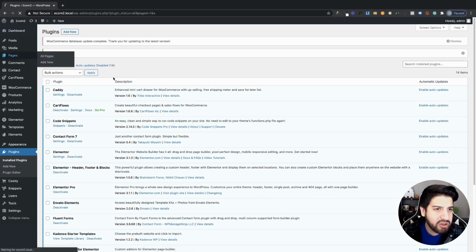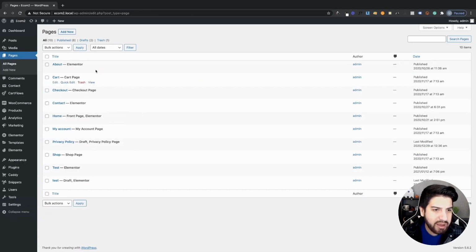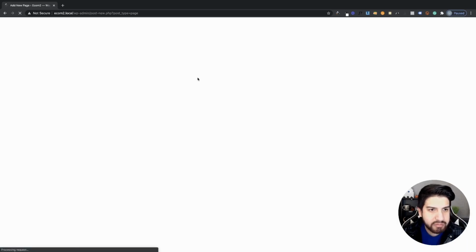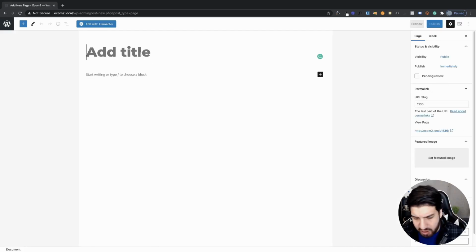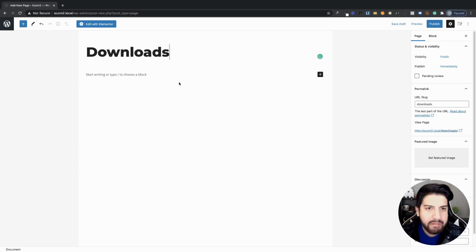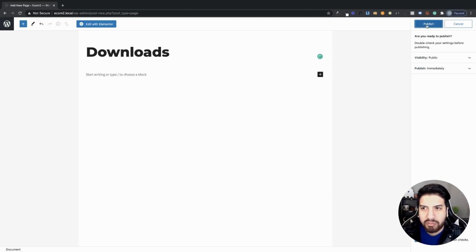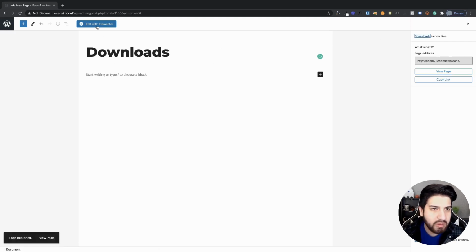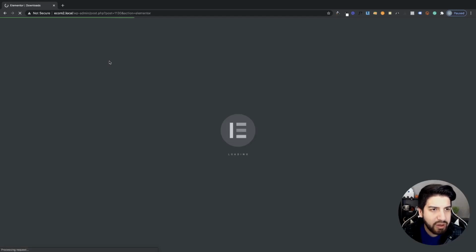Now go into your pages and we're going to want to add our download page. I'm going to click on add new, and I'm going to go ahead and just type in downloads. Publish. Then I'm going to click edit with Elementor. Or you can name it user downloads, however you want to go ahead and name your page.